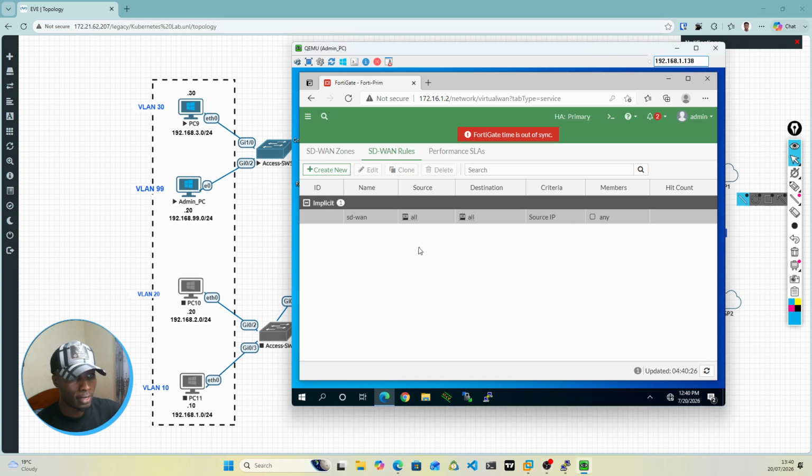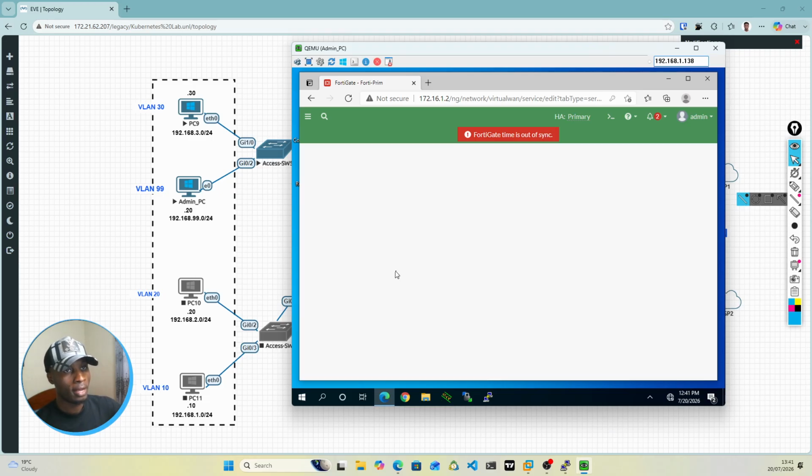So if you look at the current SD-WAN rules, SD-WAN has an implicit policy just to allow all traffic, and it's just going to work based on the default criteria that's there as to what internet service provider is up and the likes of that. So I'm just going to create a new SD-WAN rule. Create new, and once we do that, wait for it to come up.